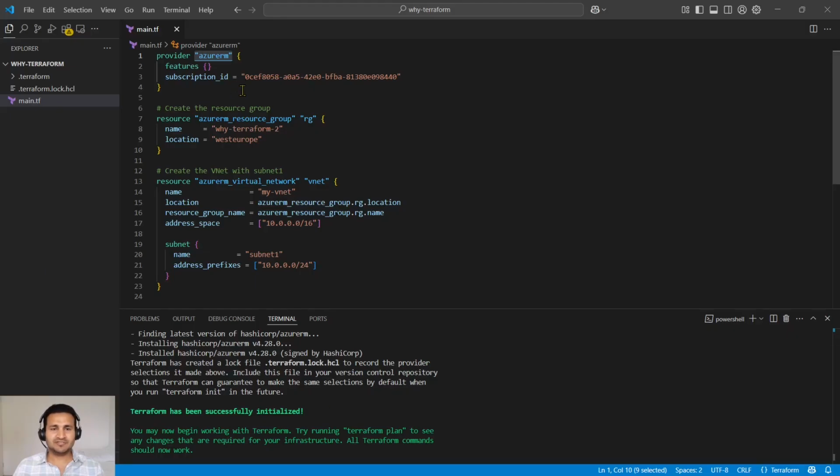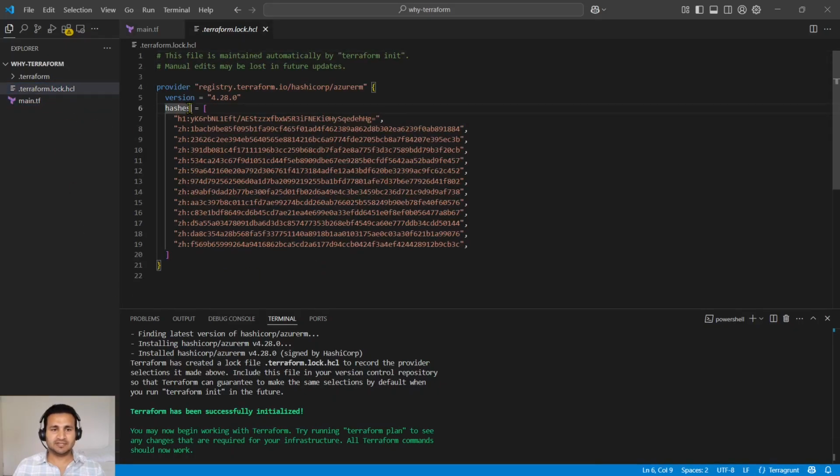Because we didn't mention any version, we didn't mention anything. If I go to the Terraform lock.hcl file, you can see there are some hash values as well, which identify this specific version, this specific provider itself. So next time when you run Terraform init, and if you already have this file, then it will always keep initializing and downloading the provider 4.28.0 with the same hash value. So you can have this file, but you shouldn't have the .terraform folder in your code repository, and it is not advisable to keep it over there.